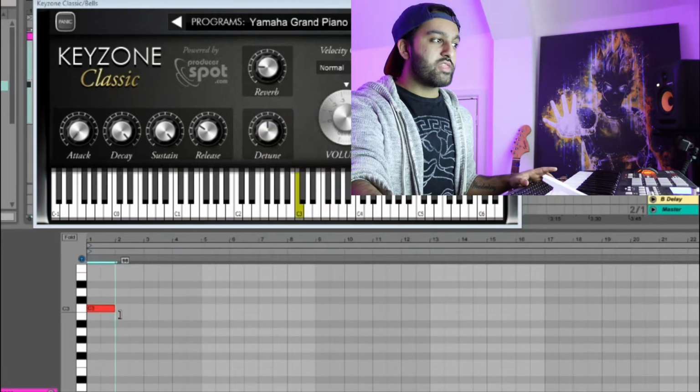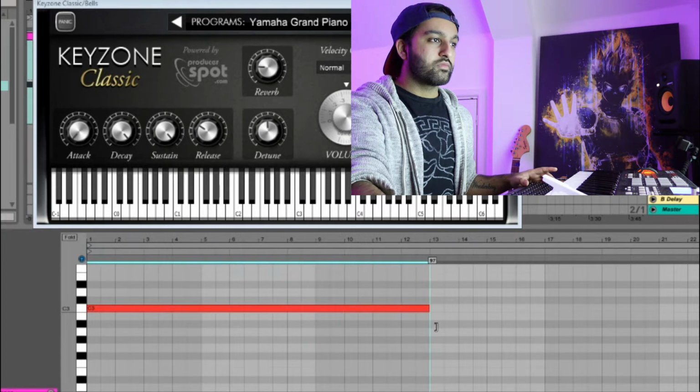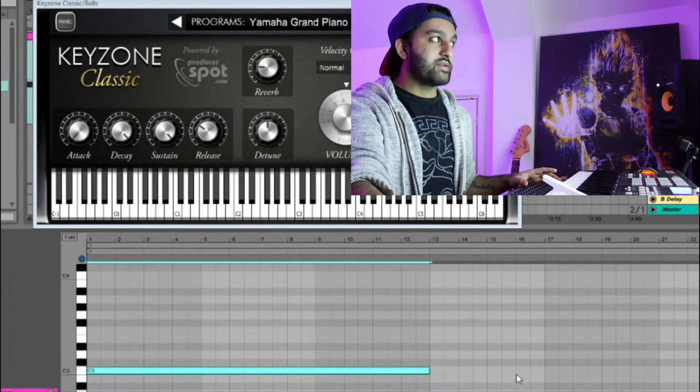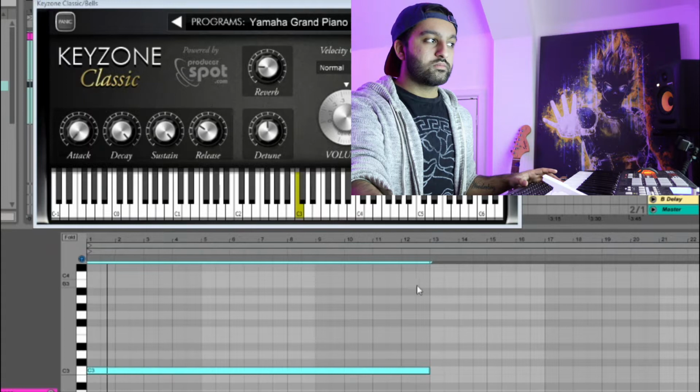And I'm just going to draw in that note, like so. And this is how it sounds. To make a melody, you just want to find a combination of these notes to make something that sounds pleasing to the human ear, essentially.